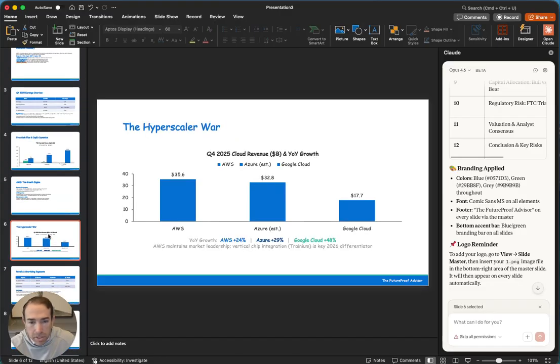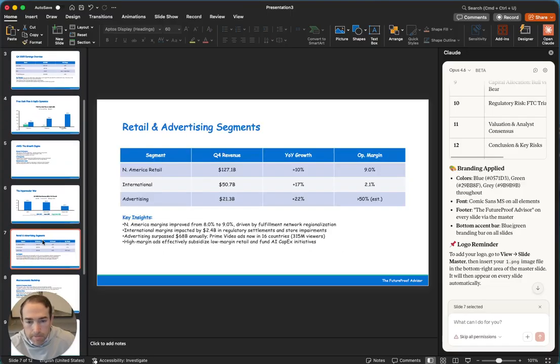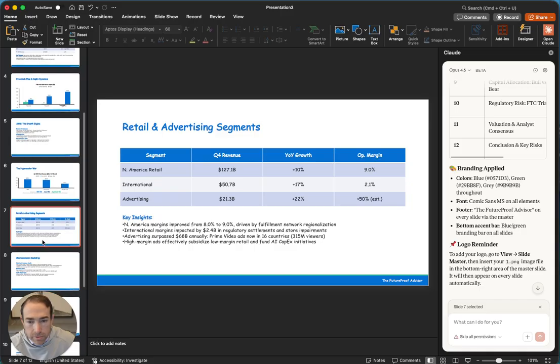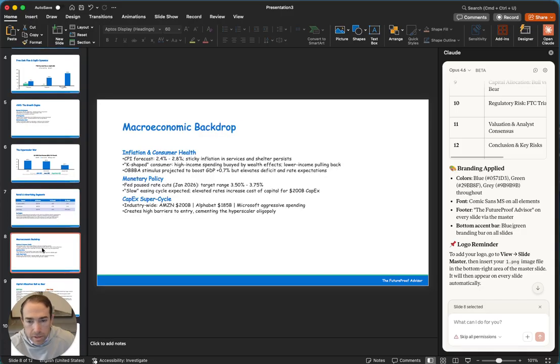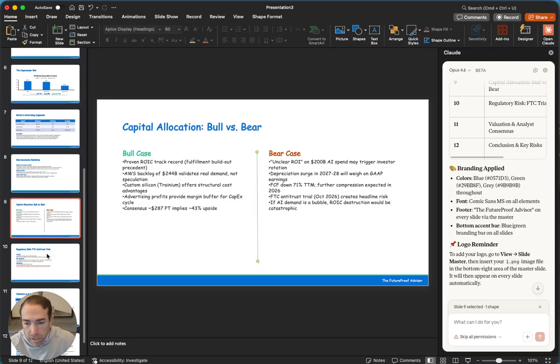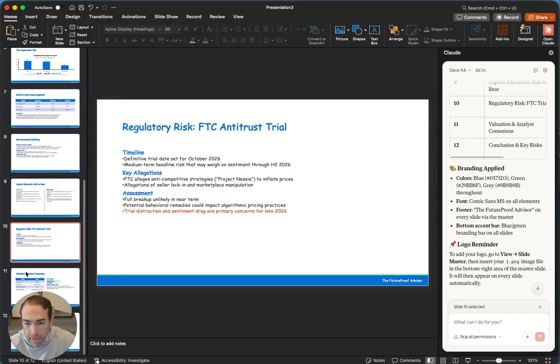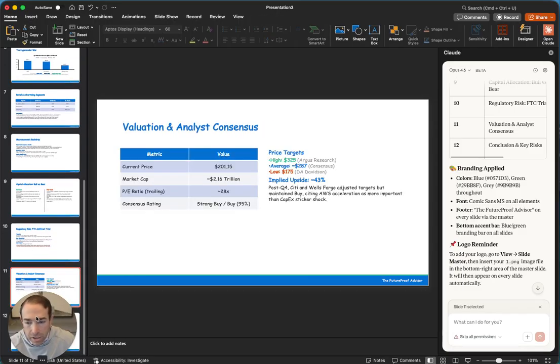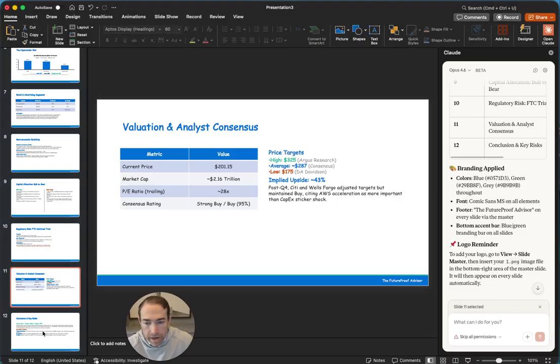The hyperscaler war. This is comparing AWS, Azure, and Google Cloud. Create another table for me. Breakdown of international macroeconomic backdrop. This is a little bit off, so I just have to fix this up a little bit. It looks like this is slanted, so it didn't get it perfect, but it looks pretty good. It got all the information broken down. Now I just need to have a conversation with it, and then here's the final slide.